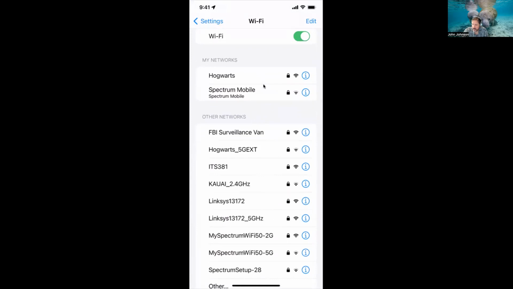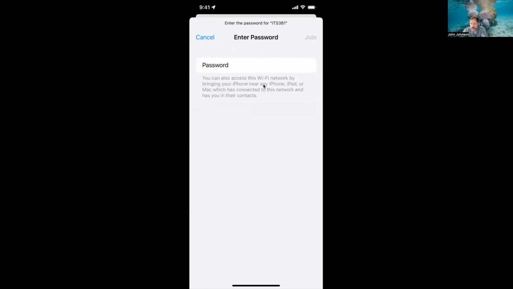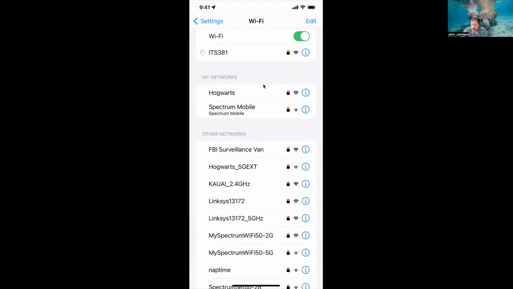So we're going to go down here and click on ITS 381. It's going to ask us for our password. We type in password, and then we click on join. This is all on an iPhone. So if you've got Android, I'm sure it's a similar experience, but just a little bit different. So there we are. We are now connected. So this is the joy of doing this. We can set up our own little internal network here. And notice it says no internet connection, because it knows that it doesn't have access beyond that Pico.